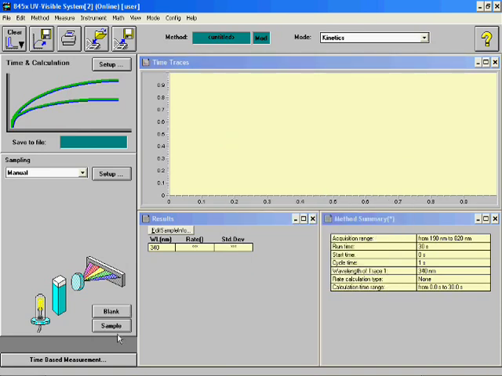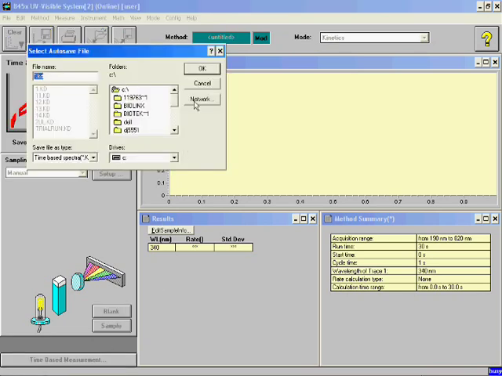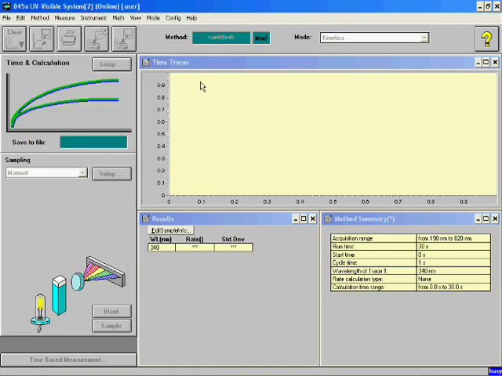For kinetics assay, we will not be using the sample button. Instead, we will be hitting the time-based measurement button. This will bring up a completely different screen, as you will see in a minute. Unfortunately, at this point, it has asked us to save the file. We don't wish to save the file, therefore we'll hit Cancel and go up to Method and select Options and Info and unclick the Auto Save button, then click OK.